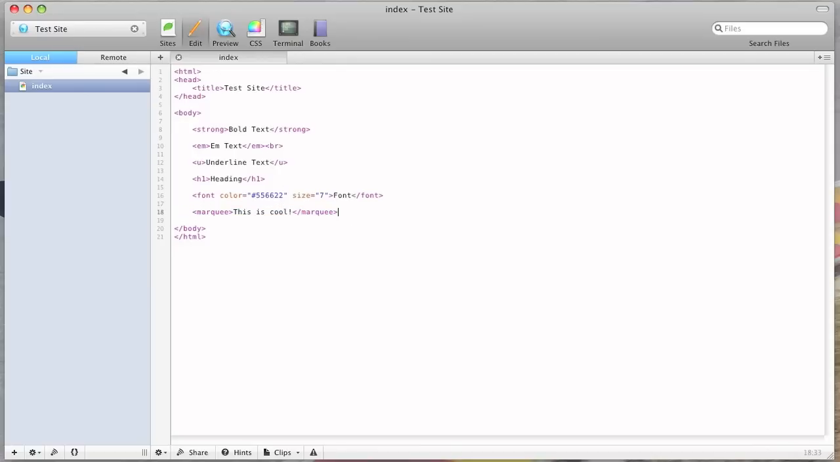So after the marquee tag, I'll show you how to embed an image. To do an image, you type img, and then you add the source attribute src. Image does not have a closing tag, so you just type the img tag and that's it. The source is the location of the image.